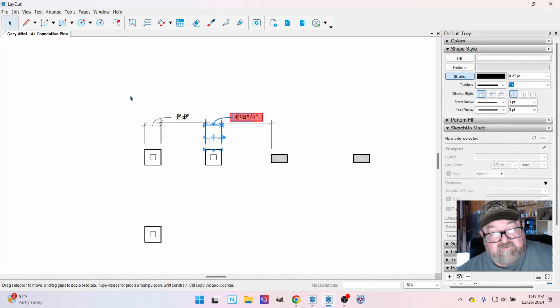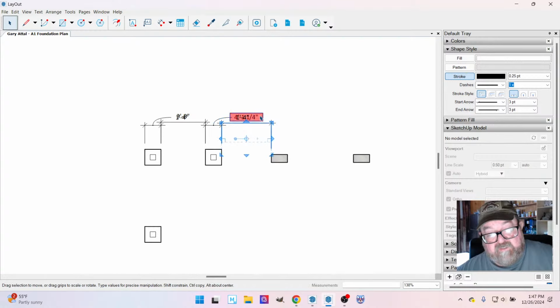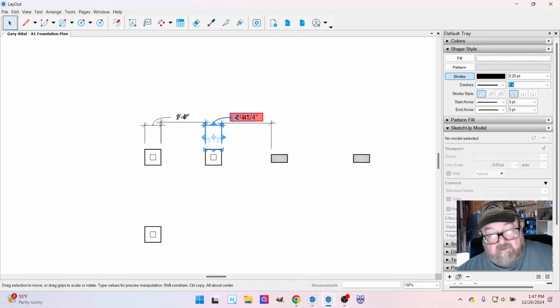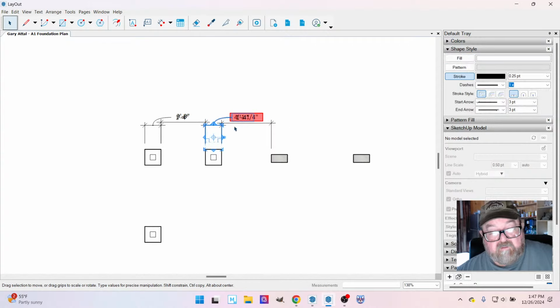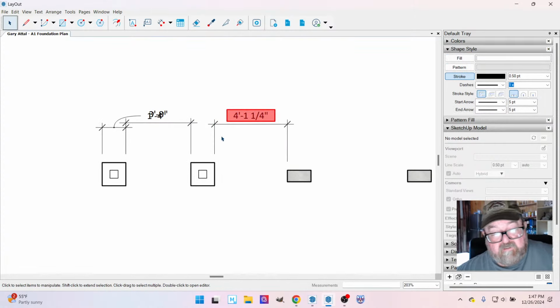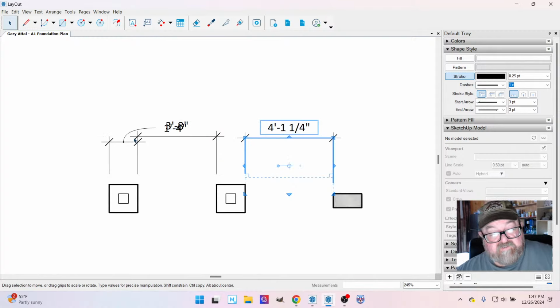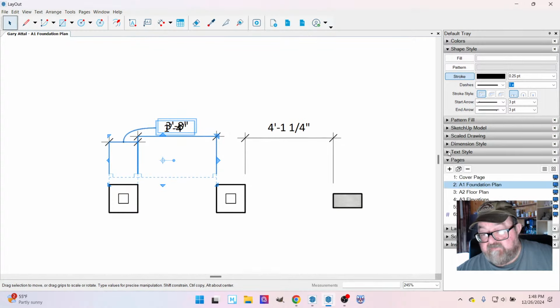Just have to reconnect to the drawing. Where'd it go? That one died. Oh, it wasn't that one, it was this one. Okay, that was weird. I'm also going to fix these so they're sitting over there.